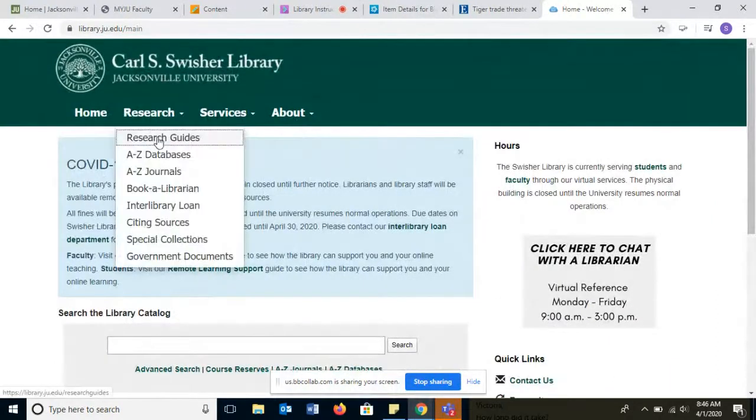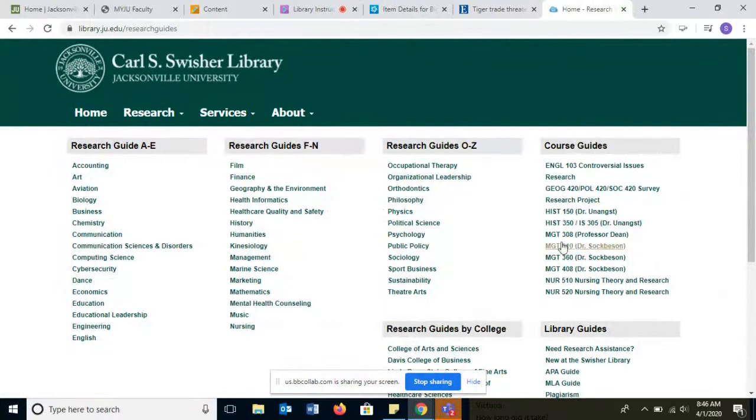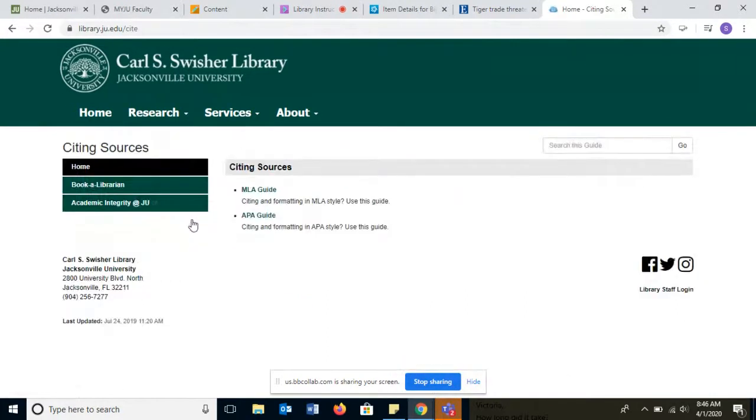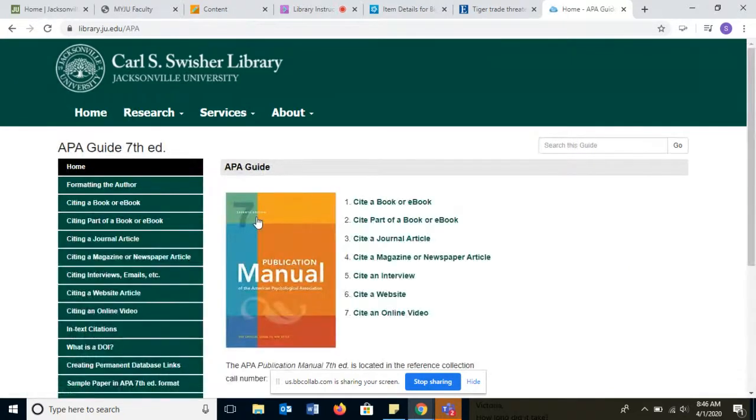So if you go to Research and Research Guide, we're going to have citation styles on all of our research guides. But you can also access our research guides by going to Research and Citing Sources. And then we'll click on APA Guide. We also have an MLA guide.